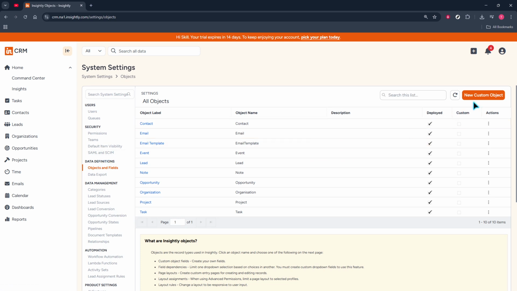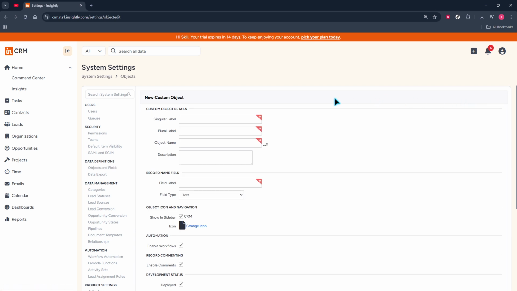We'll begin by creating a new custom object because custom fields live on an object. Click New Custom Object. Give it a clear singular label that describes a single record and a plural label for the list view. Good naming here helps your users recognize exactly what they're looking at. Add a concise description so anyone managing the CRM later understands the purpose and scope of this object.